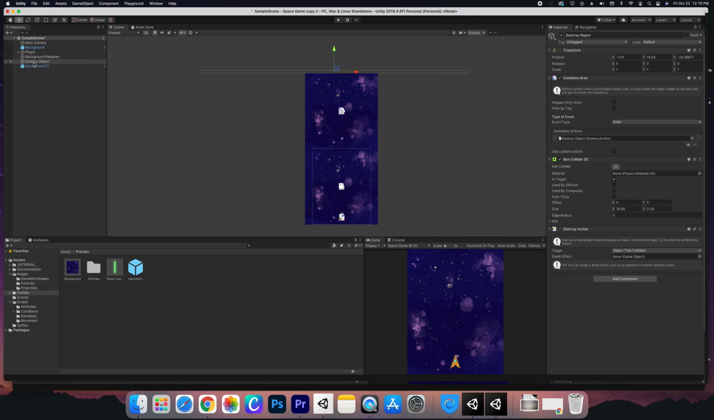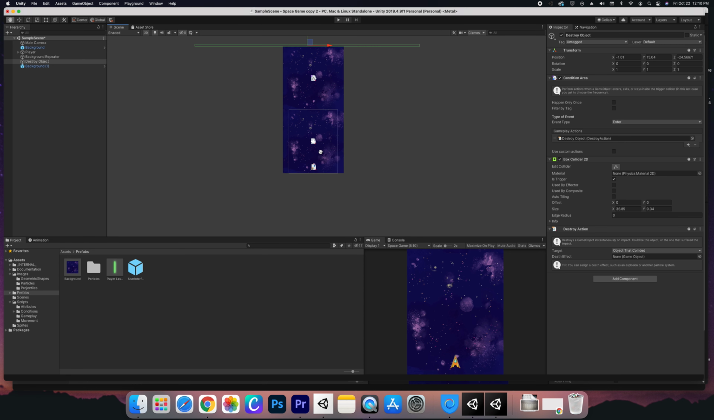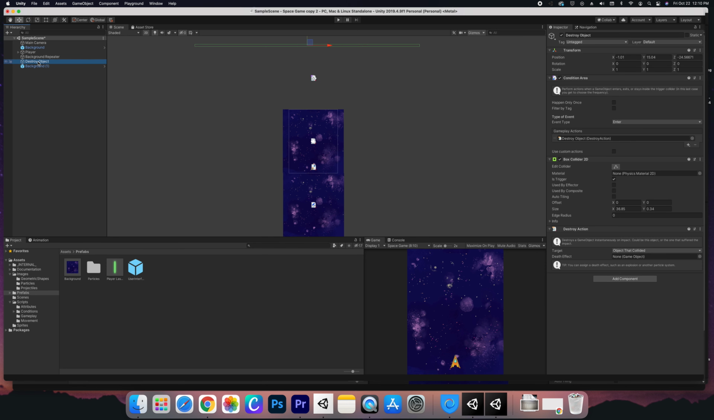We do need to duplicate this because we need one at the bottom. How do we know where to put it at the bottom? I'm going to take the second background and just move it down here. I'm then going to come up to my destroy object, right click and duplicate it. I want to label these a little bit. So I'm going to call this destroy object bottom, and this one will be destroy object top.